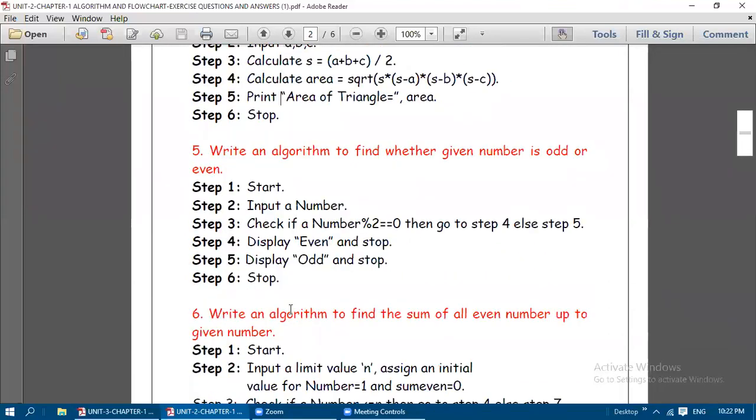Next question, write an algorithm to find whether the given number is odd or even. Odd numbers are 1, 3, 5, 7, like that in the number system. And even numbers are 0, 2, 4, 6, 8, like that it will go on. In order to find out whether the given number is odd or even, we need to do only one step.